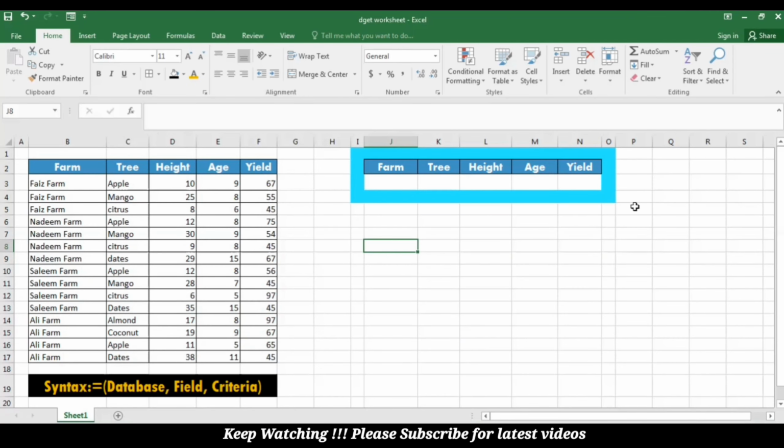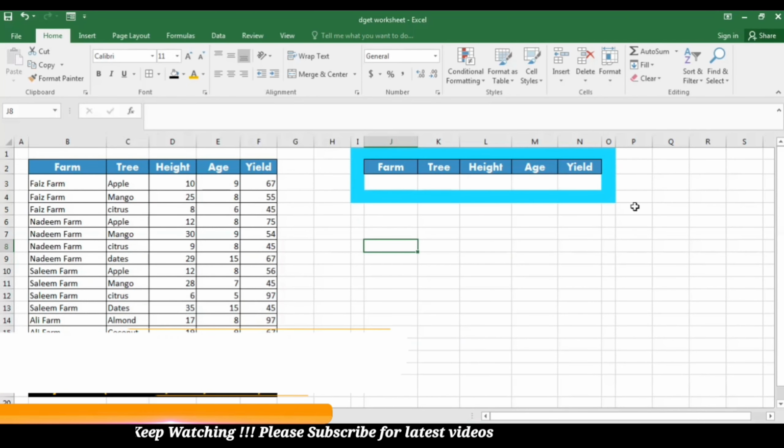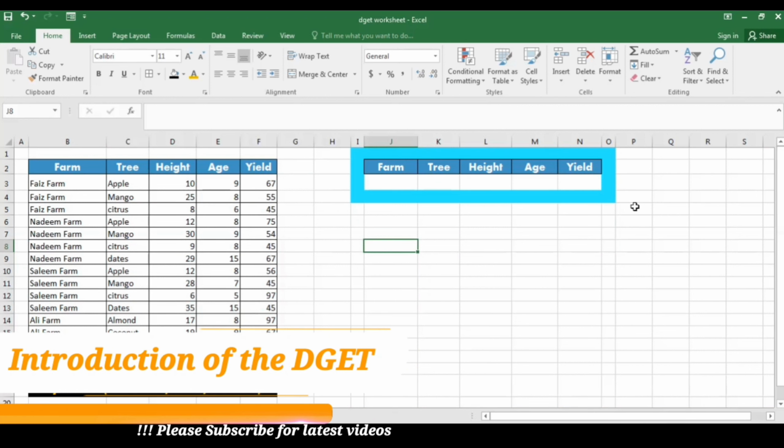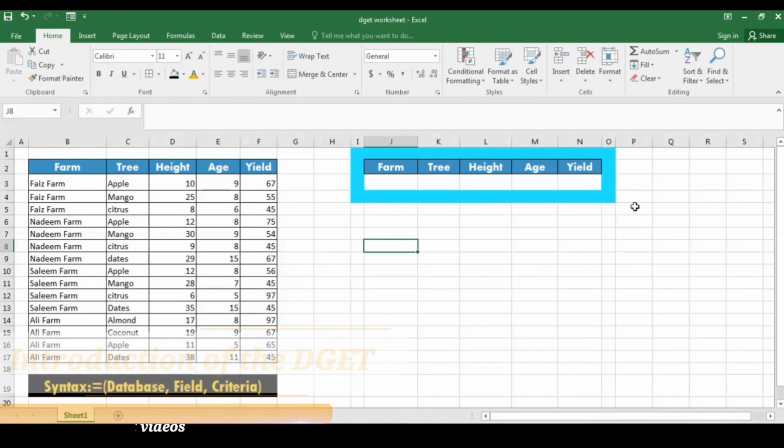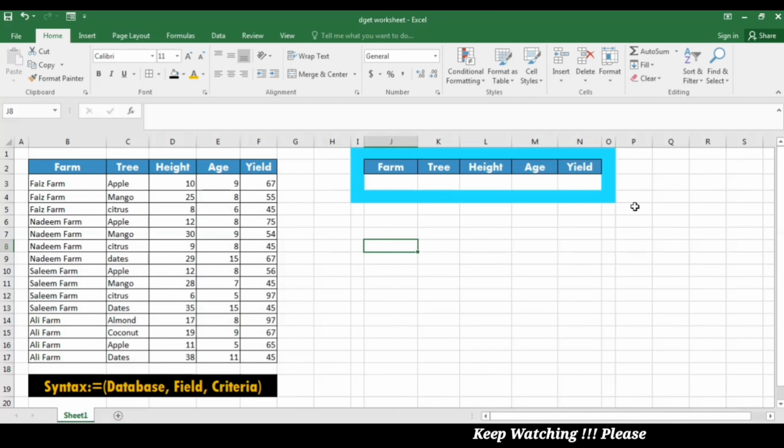Before starting the practical example, let's first understand the concept behind the DGET formula. DGET is a shortcut for database get. It's a dynamic data retrieval formula in Excel. It allows you to extract specific data from the database based on multiple criteria.